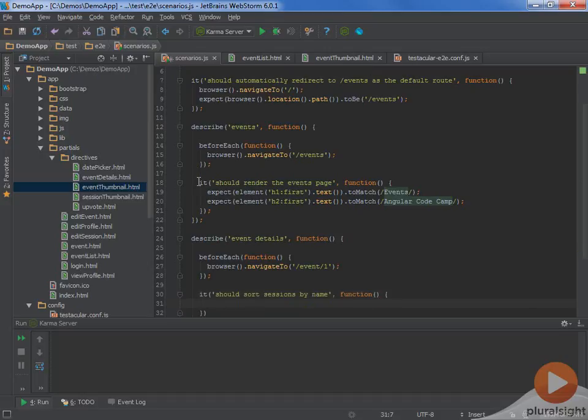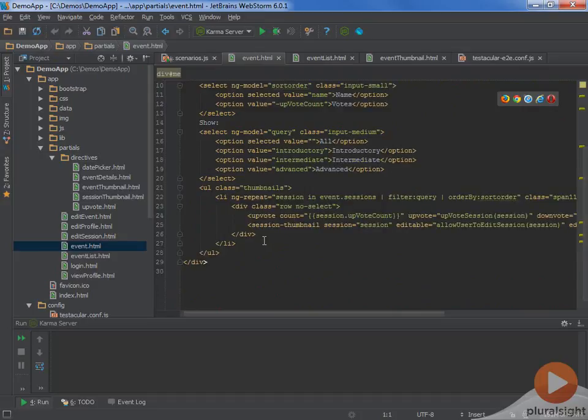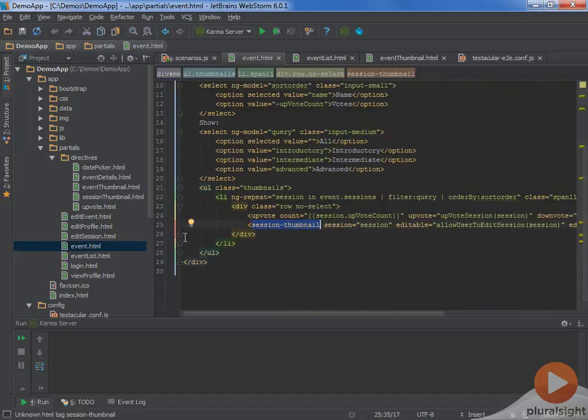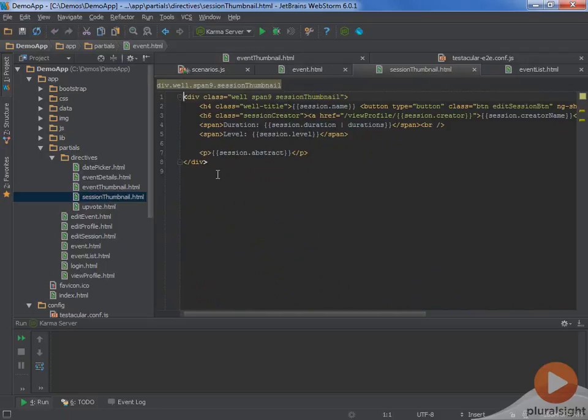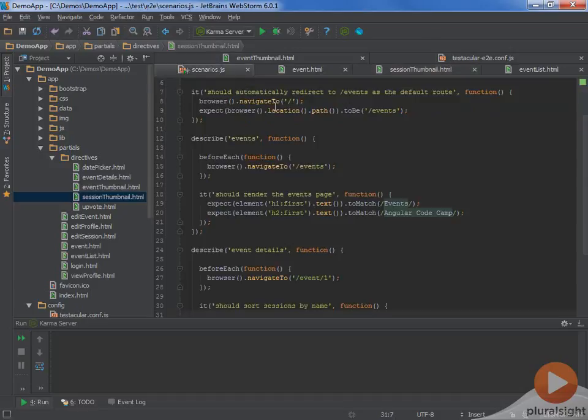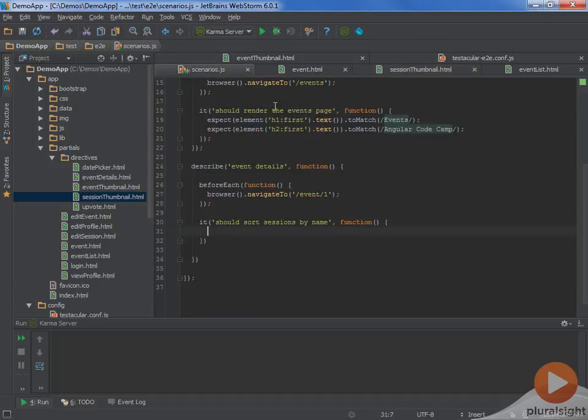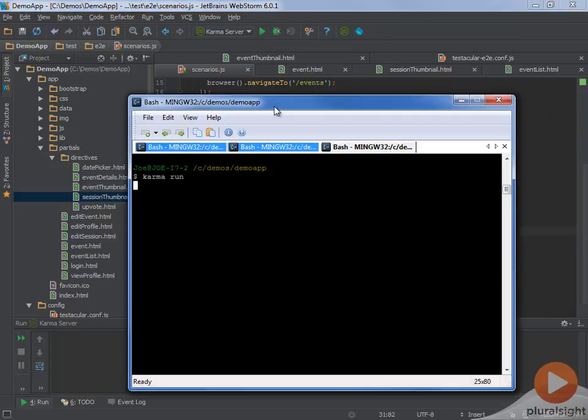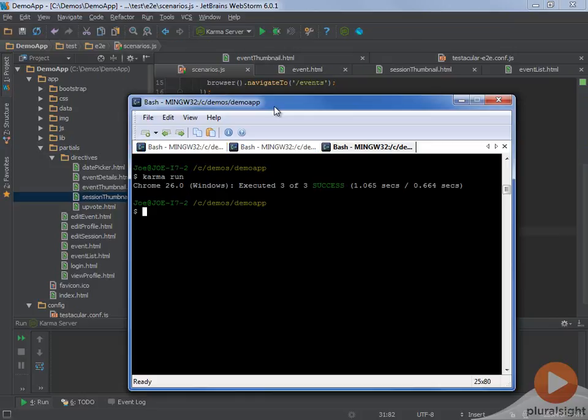Now we're writing a test that the sessions are sorted by name. So in order to know what element to select, I need to know what the HTML looks like. So let's look at the event directive and look at the sessions, and we can see that the sessions are a directive, session thumbnail. So we'll look inside the session thumbnail directive, and I can see that the name of the session is the h4 tag. So going back to my scenario, I want to write an expectation that the first h4 tag that I see that has that well title class has the name How to Be Awesome. Let's run that test now. Okay, that test is passing also.